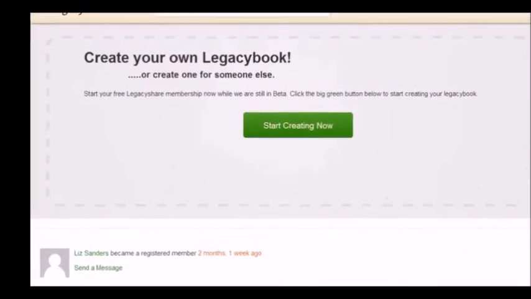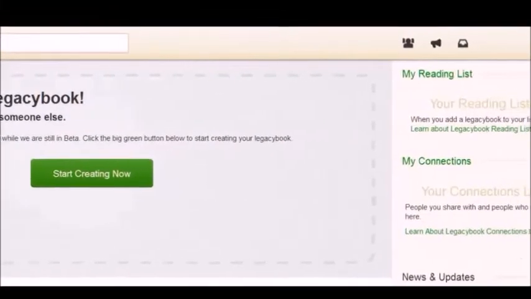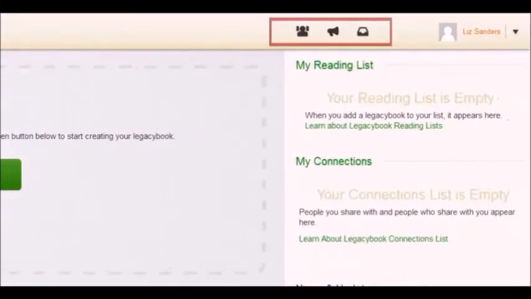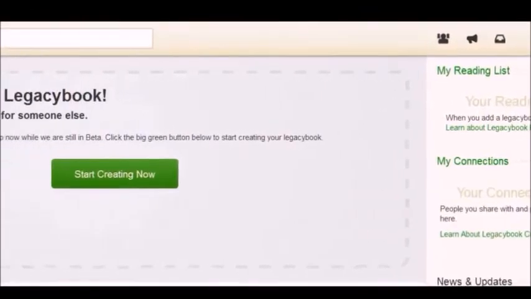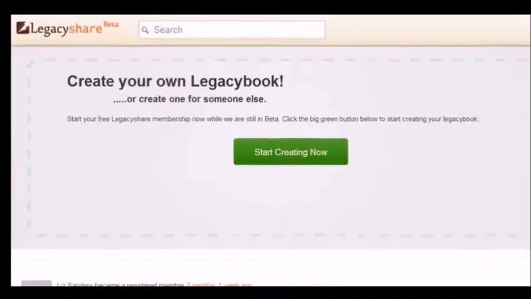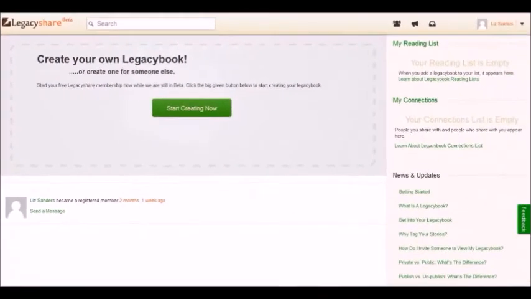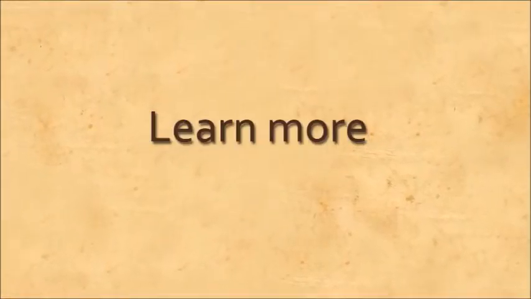Moving to the top of the page, you'll notice a search bar that allows you to search other users and their legacy books. The icons to the right of the search bar are utilized when you want to find and message other Legacyshare members, as well as view notifications. At the far left, you'll find the logo. Simply click on it from any page within the platform, and you'll return to this page. To learn more, see our next video on how to get started adding your cover photo to your legacy book.